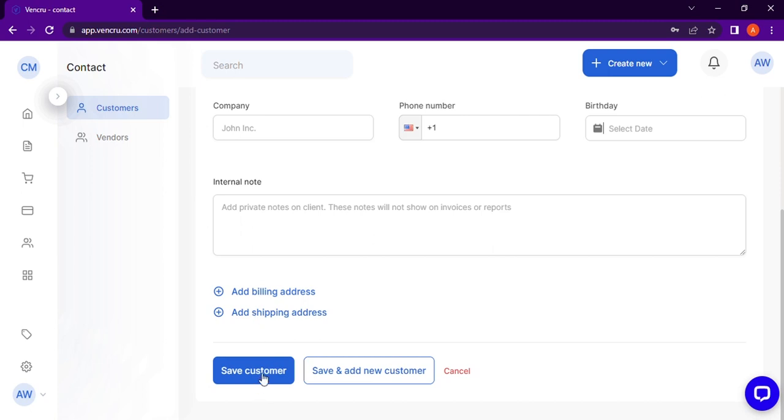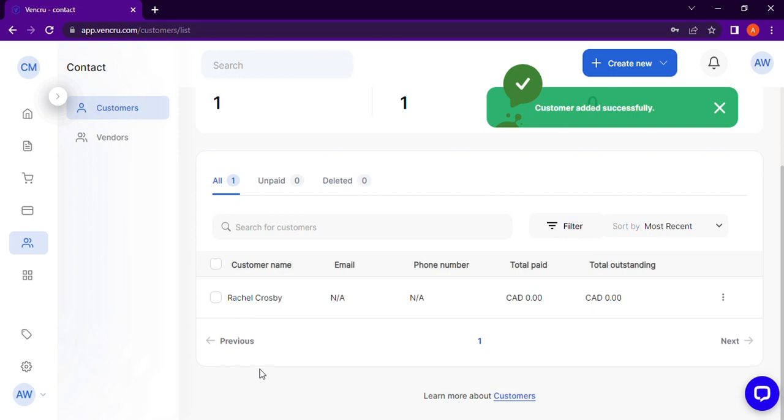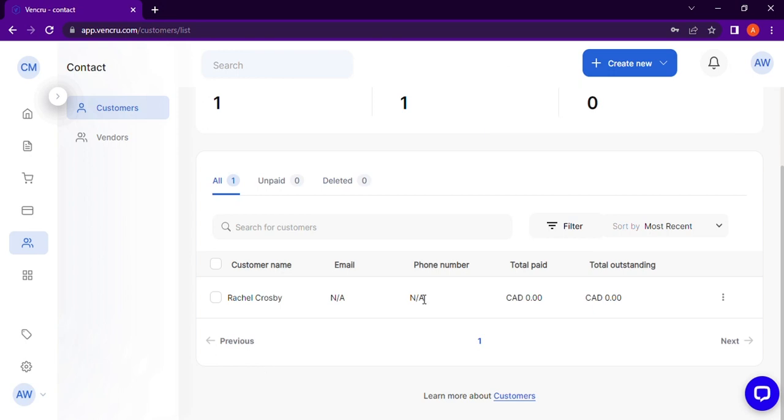Click on Save Customer, and there you have it. The customer has been created.